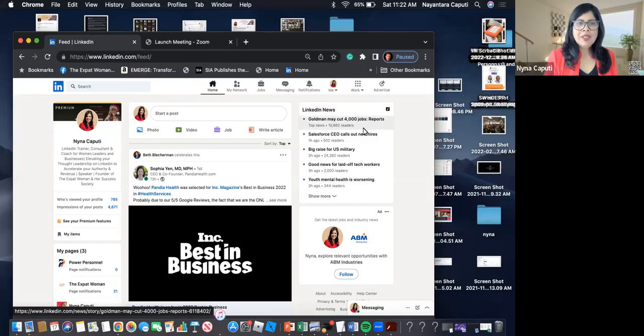So have you ever seen these frames on people's profile photos, open to work or hiring? If you're wondering how to add it, I'm going to show you how to add it. And also, if you have it, maybe you've got a job, maybe you're no longer hiring anymore and you want to remove it, you can also delete it from your profile.